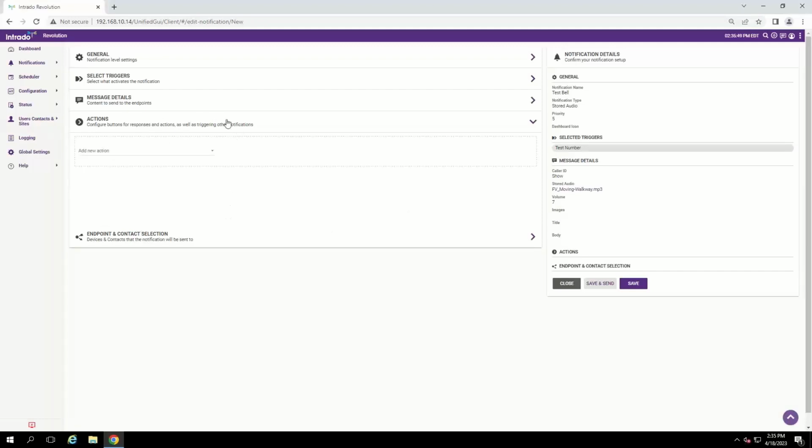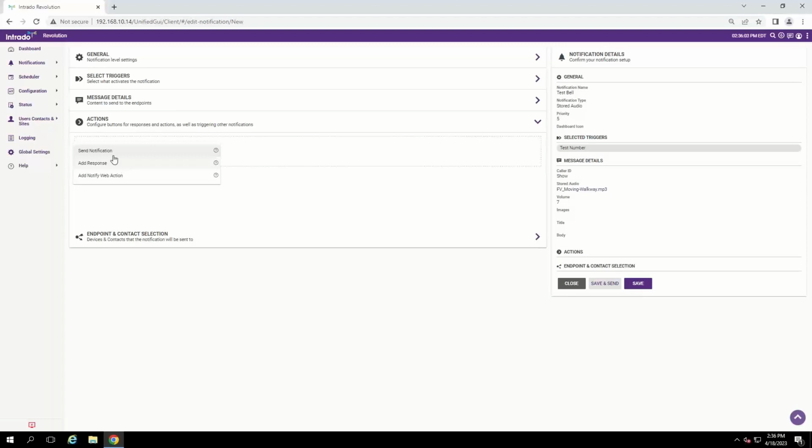And then, if we needed to, an action, so something that we would want to happen in response to this. In this case, this is just a one-way stored audio. But for instance, if we wanted to set up a response here, this would be where we would configure that, choose what we want the response selections to be and things like that. We can also have this notification trigger another notification. That can be useful, for instance, if we do want to set up that conference bridge. Generally speaking, that would be daisy chained on as a second notification attached to the original notification.